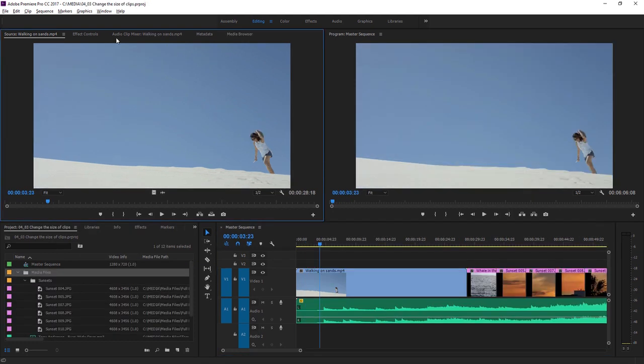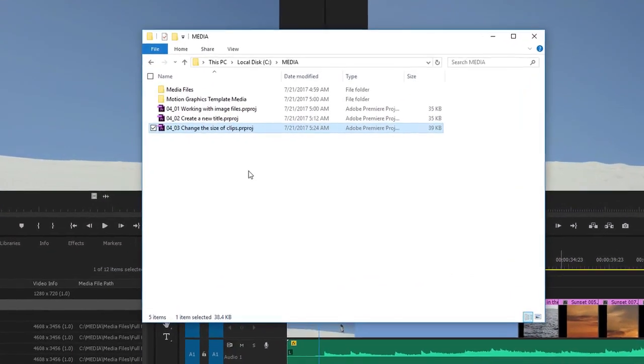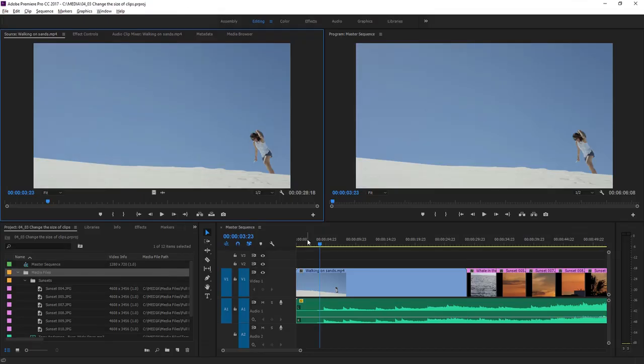For this lesson, I'm using the project file 0403 Change the Size of Clips. And you can find that project file with the media associated with this lesson. Double-click to open it in Premiere Pro. Not all media that you import into your project will match the frame size of your sequence, and if your images are too big, the edges will be cropped. Premiere Pro makes it easy to change the way oversized images are handled.